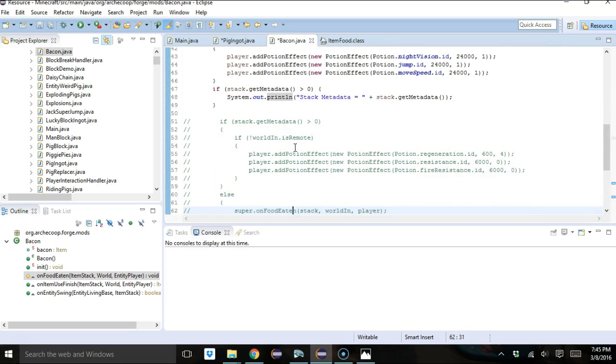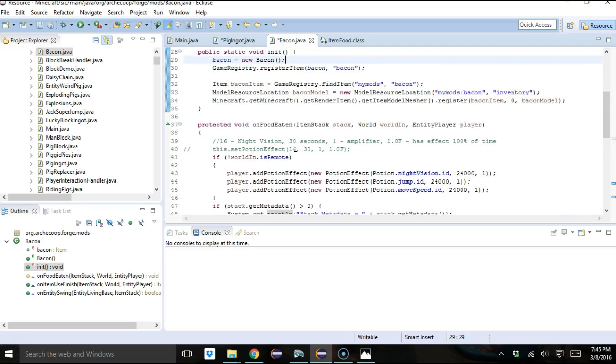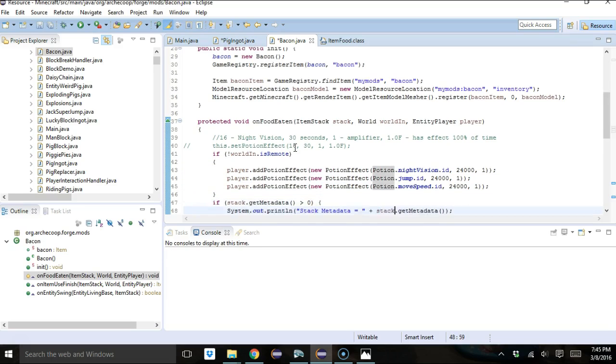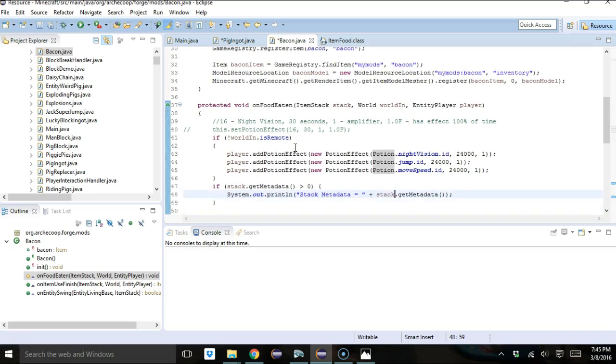So that's it. If you are going to add to your food item some kind of behavior, you need to pick: is it going to be when they eat the food? Is it going to be some other time? Most of the time you're going to pick on food eaten because that's when it makes the most sense to do something with a food item. It doesn't have to be that it gives them some kind of weird potion, but that's always more fun. So anyway, work on giving your item a behavior.